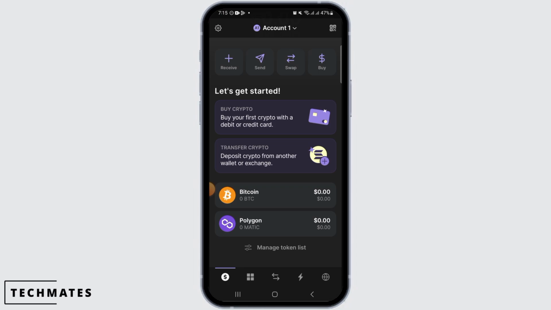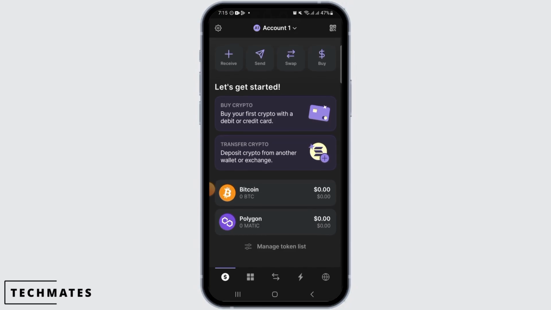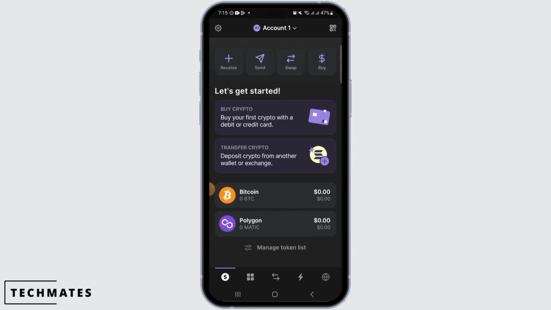Then you want to make sure to log into your account. If you don't have an account, you can simply create one. Now, once you have created your account, on the home screen, you can find different tokens. For example, here on my home screen, I have Bitcoin and Polygon.